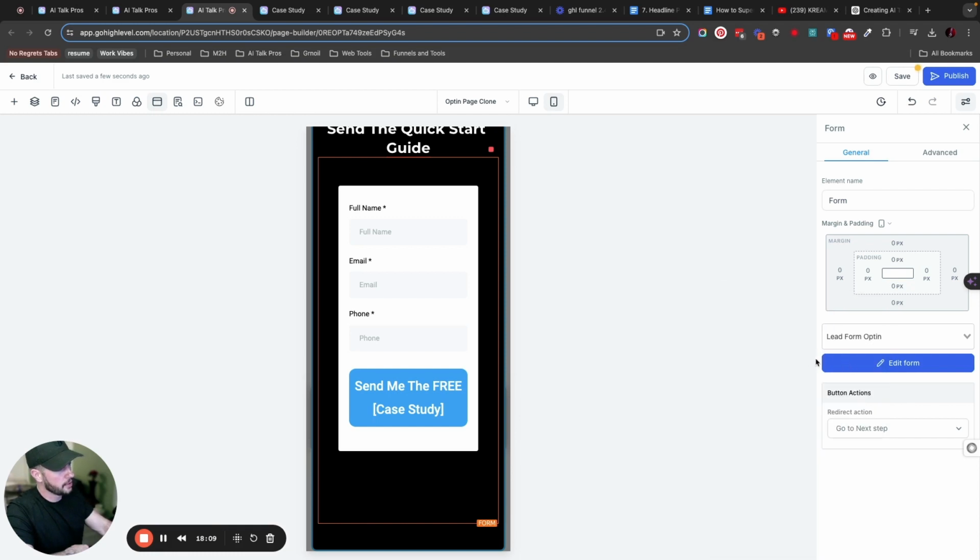However, that's going to jump me into a different window, so I want to make sure I save before I do that. And I'm probably going to make a duplicate of the existing form, just like I did with the entire funnel, and edit that form instead. So I'm going to go ahead and do just that.